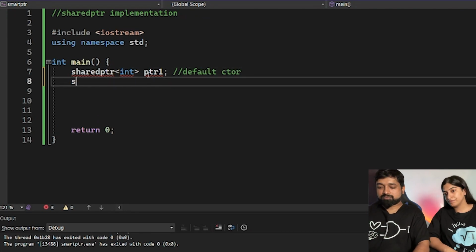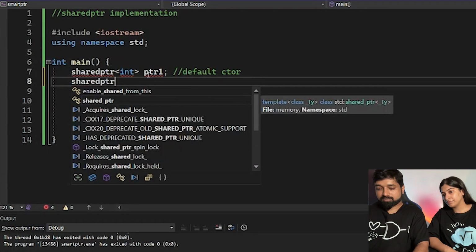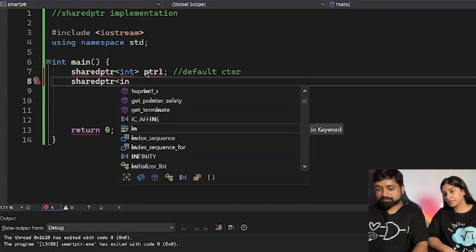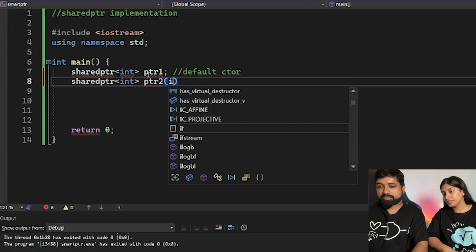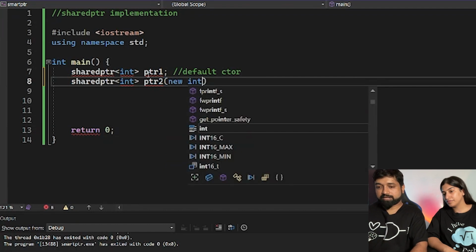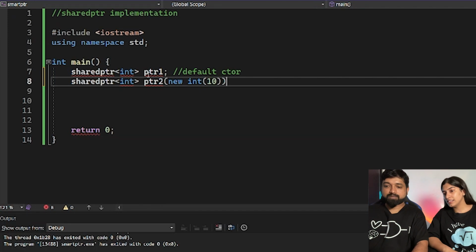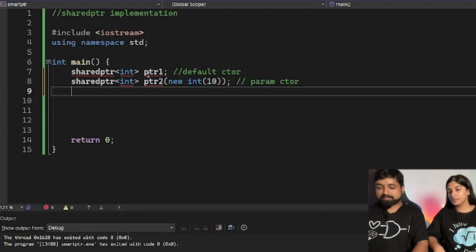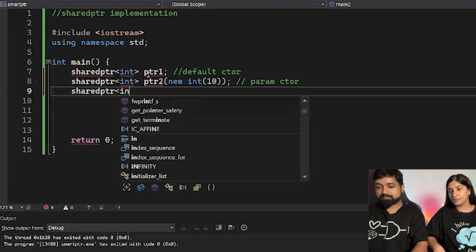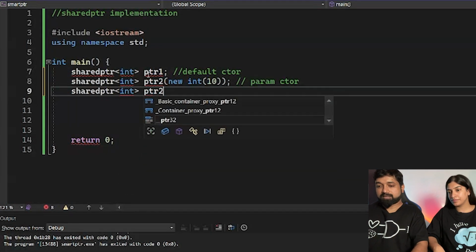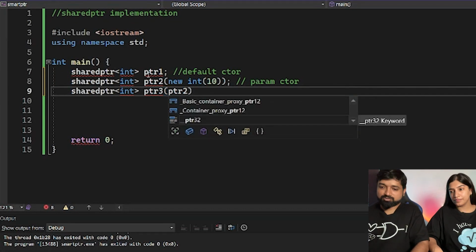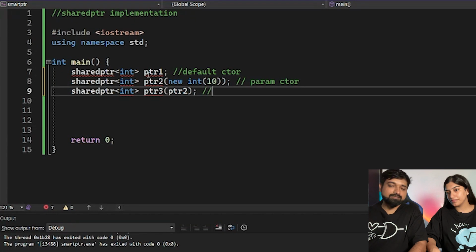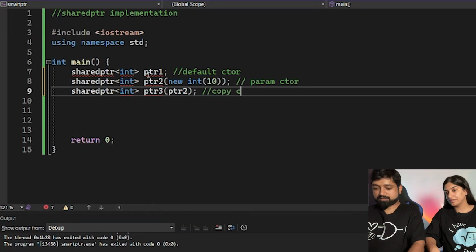And now somebody can say shared PTR of integer and PTR2, and now he can give a resource like new int of n. This is a parameterized constructor. Now somebody can say shared PTR of int and PTR3, and he can go ahead and write it as PTR2, initialize with the other shared PTR. So how do you think we'll be able to implement this? Copy constructor.